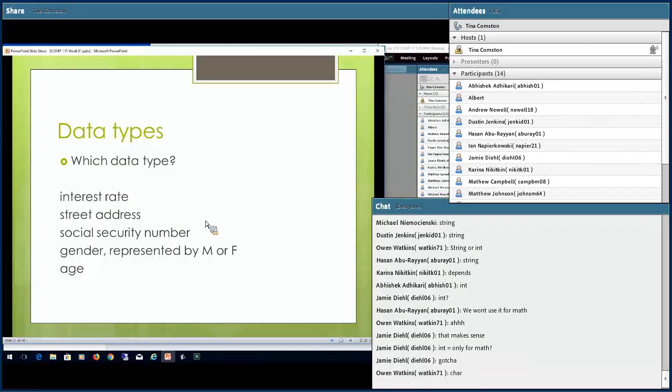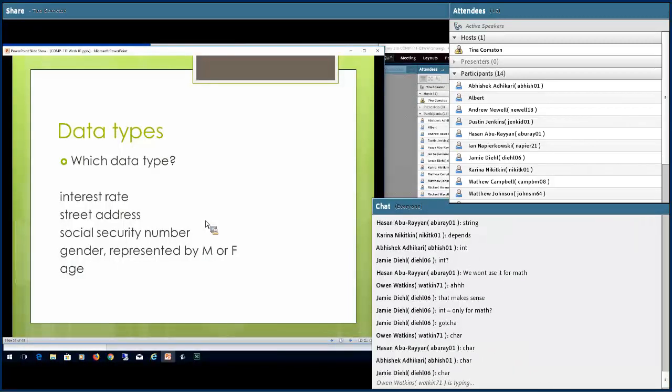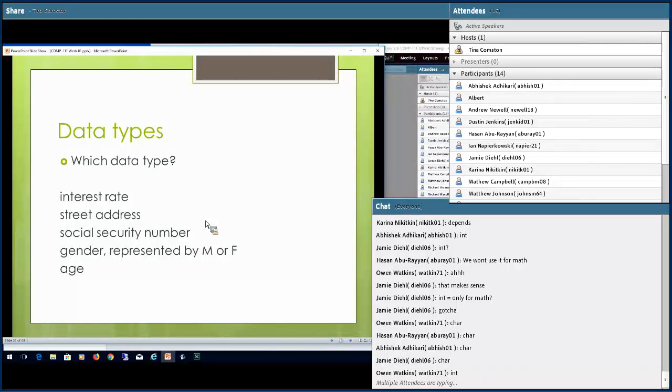Gender, represented by a single character of M or F. Yes, you're going to go with the char. And age. Yep, if we're just going with the straight age, we'll go with an integer. If somebody really wanted to be picky and know that somebody was 27.2 years old, then you would go with double. So in that case, it would just depend upon the situation.